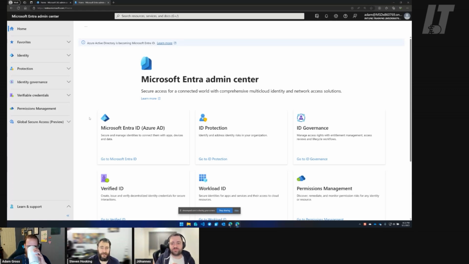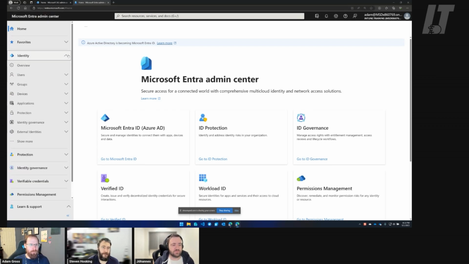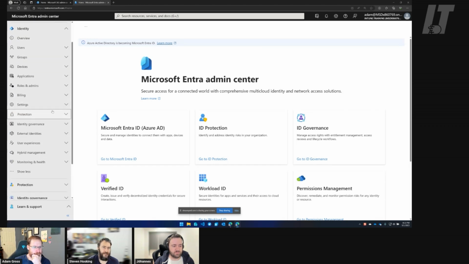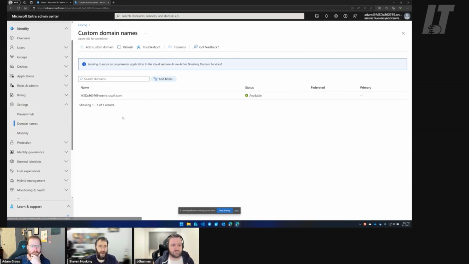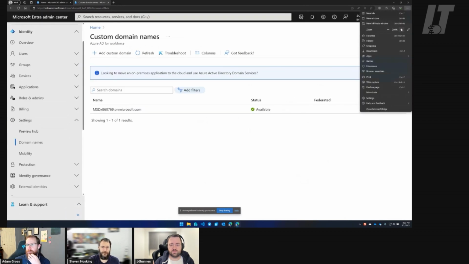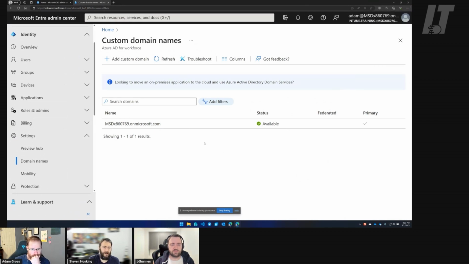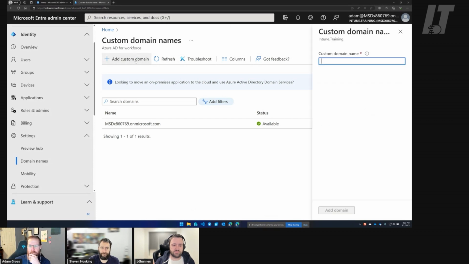So if we hit Identities on the left-hand side there, Adam, then what we're going to do is show more. And what we should see here is, under, let's see if I can remember where this is, Settings, I think, yep, and Domain names. And then, I'll get you to zoom that in just a little bit there for me, Adam. Sure thing. Thank you. Yes, please. And we're just going to hit Add custom domain.